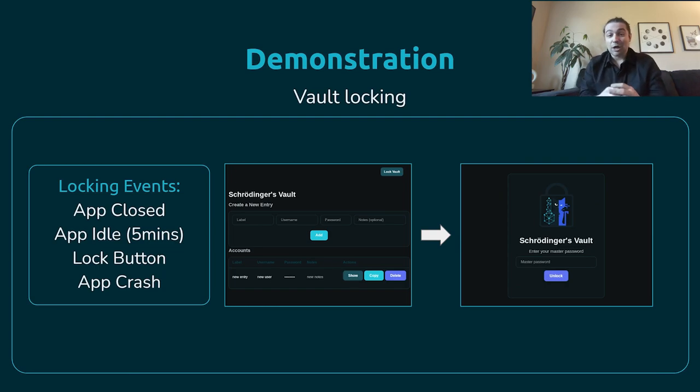The next phase is locking the vault. The vault locking step is responsible for wiping the AES vault key and clearing the contents of the clipboard. This ensures that sensitive information about the user is no longer accessible once the application is closed or locked.